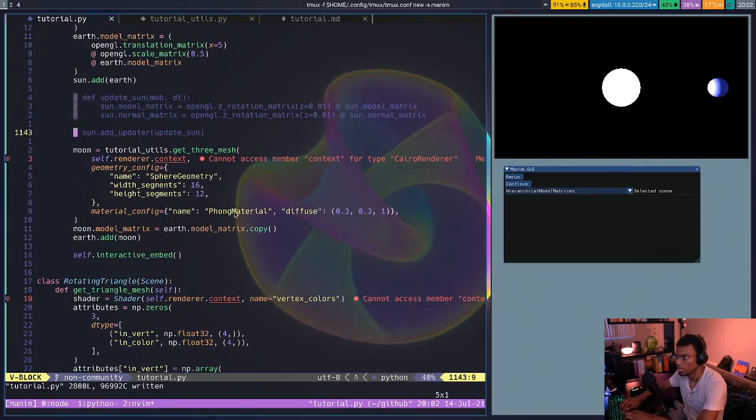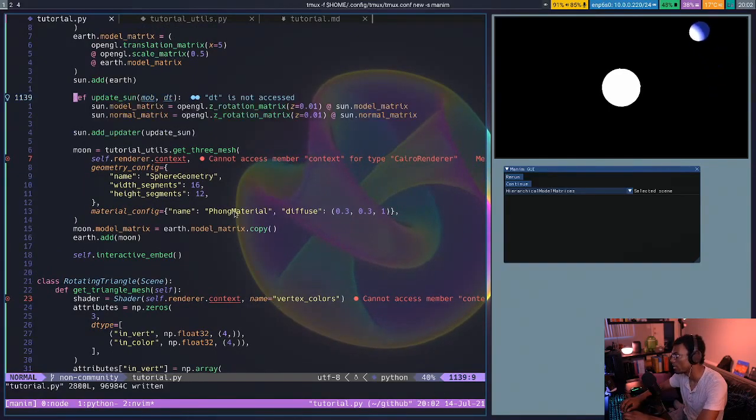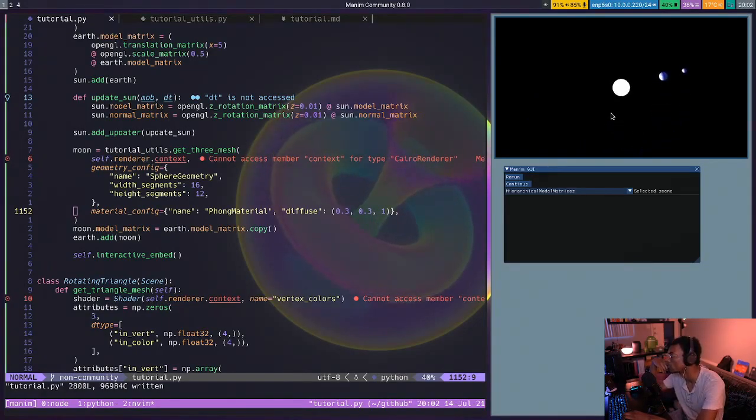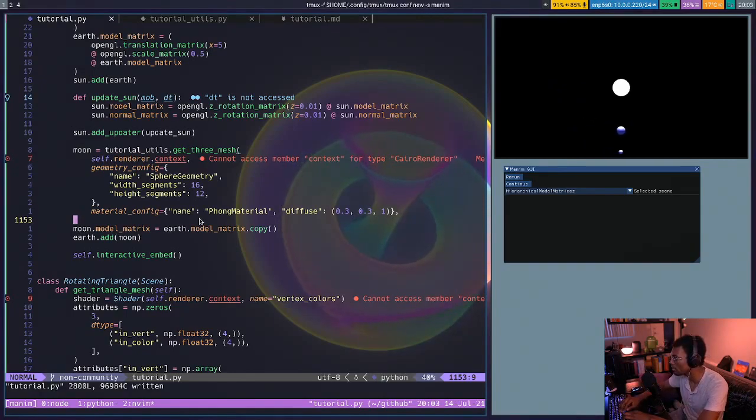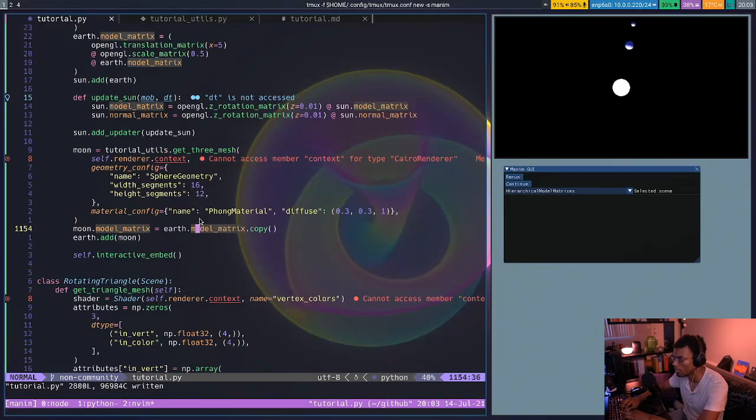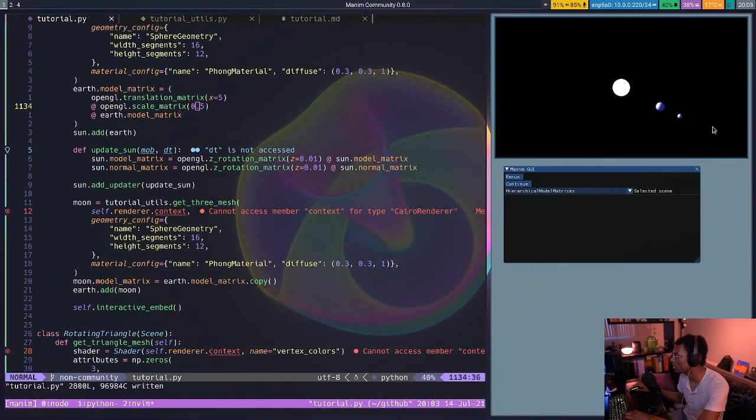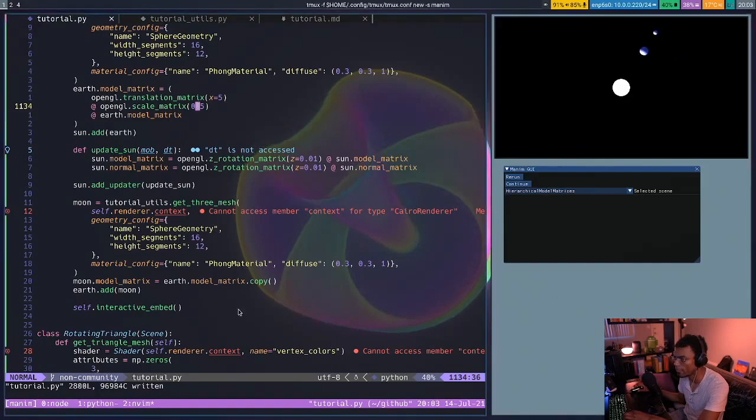So I should move it exactly on top of the Earth, and it's not there? Is it there? Oh, it is. Wait, what? Oh, because it's added to the Earth. And so this is happening twice. It's doing this scale and this translation with respect to the Earth's coordinate system.